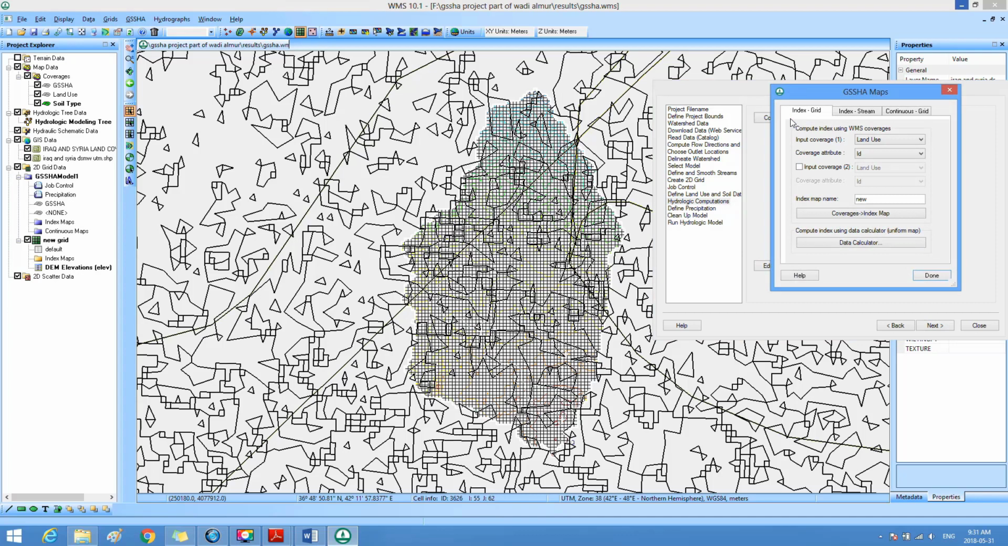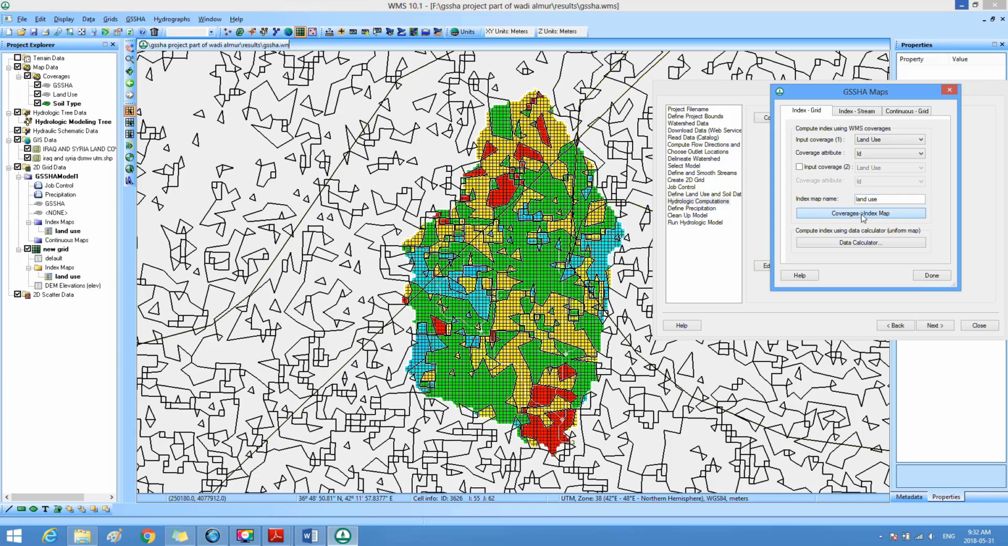In the field input coverage 1, we select land use, and in the field coverage attribute, we choose ID. In the index map name field, we type land use. Then we click on coverages to index map. The types of land uses are determined for the basin of the study area, as we see it here in color.